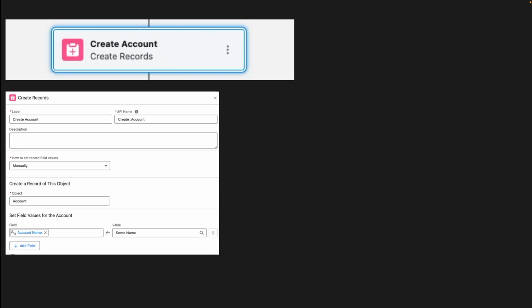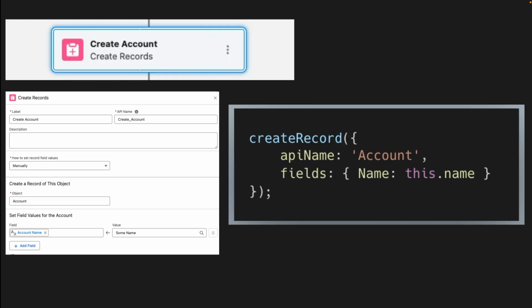Well, if we wanted to create a record with a screen flow, we would use the create records element. We would pass in the name of our object, the name of our fields, and some values for those fields. If we wanted to create a record in Lightning Web Components, we can use the create record function that Salesforce provides to us. In the same way, we would pass in the API name of the object, pass in the list of fields and their values that we want to have created.